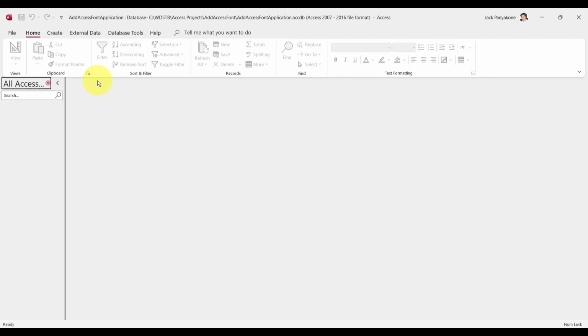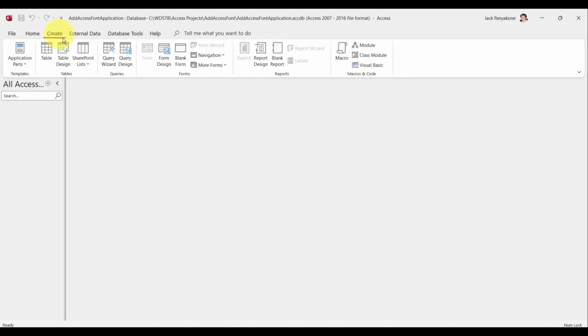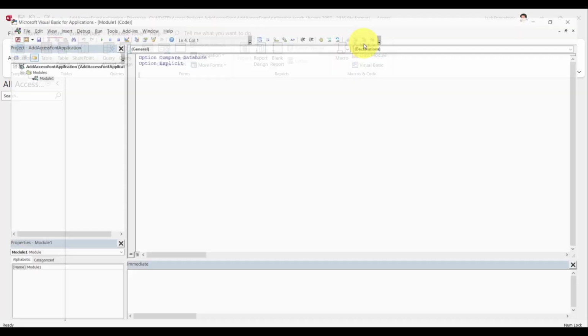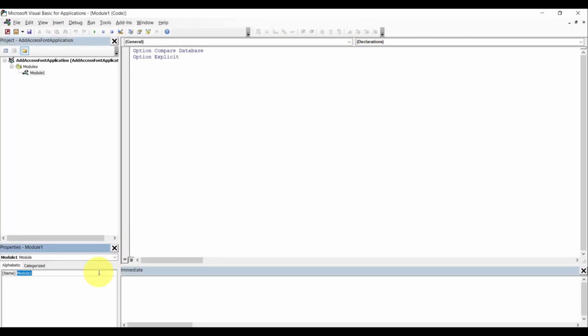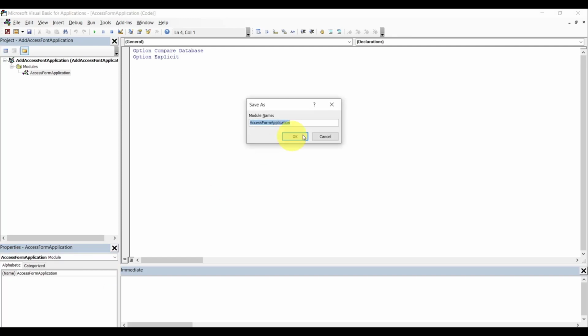First off, you need to know where your application is. So what I want to do here, let's go to our Create tab, then go to Module. We are going to name this one Add Access Font Application. That should be good enough. Let's go ahead and save that.